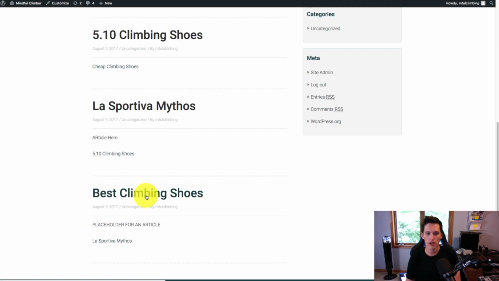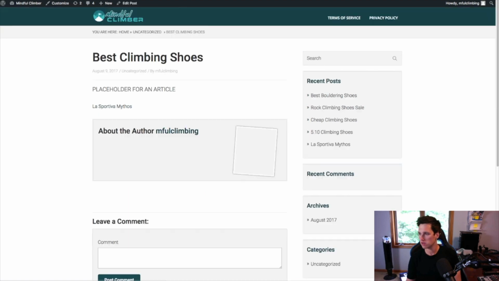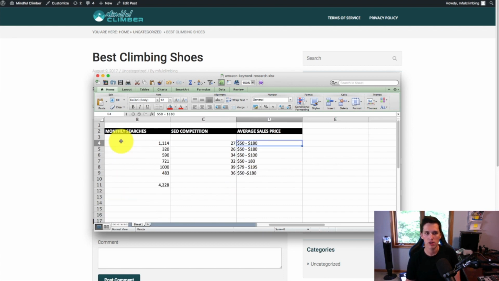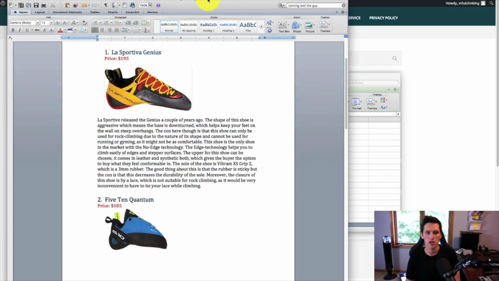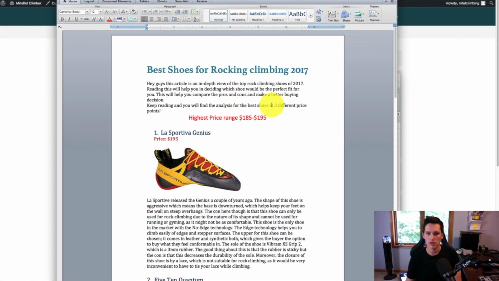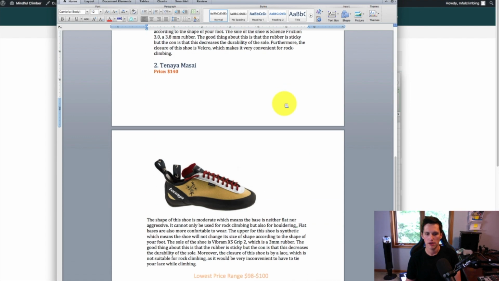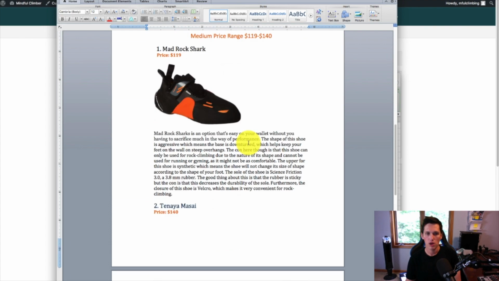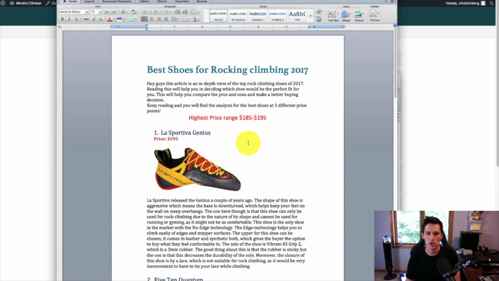So the article we're working on today is going to be this one, best climbing shoes. This is for our best keyword. If you remember from the keyword research we did in one of the previous videos, we had this keyword right here, which gets 1,114 monthly searches, and we've got an average sale price of 50 to 180. And let me show you the article that we've got done here. So it's a side-by-side comparison of the best rock climbing shoes. So you can see them here. And again, we tried to shoot for those price ranges with them. Okay, so there you have it. Now we just need to go ahead and implement this into our site.